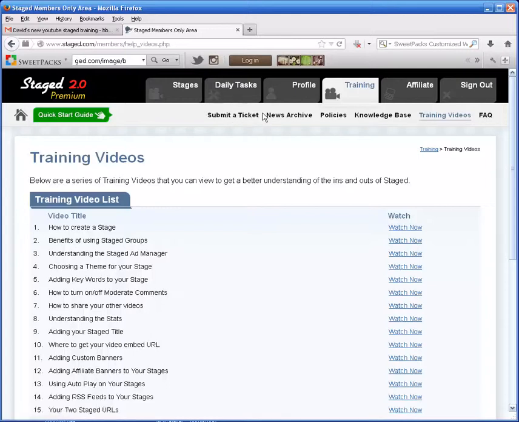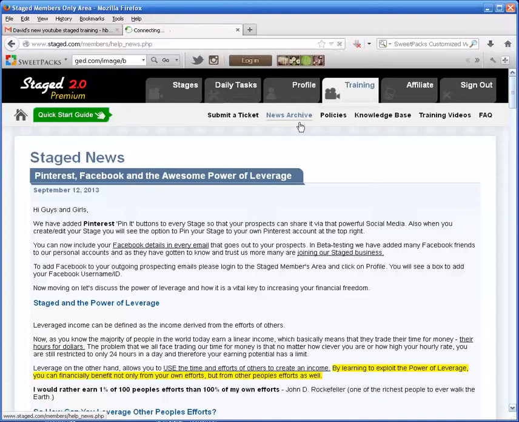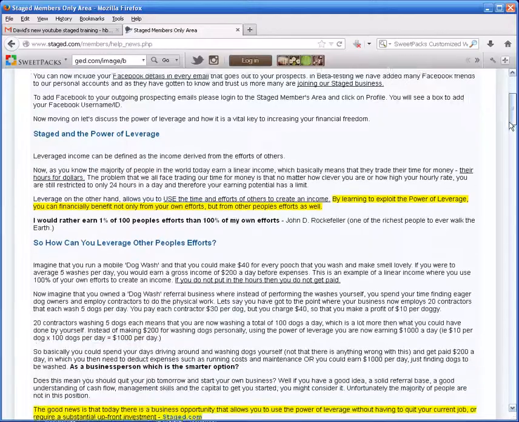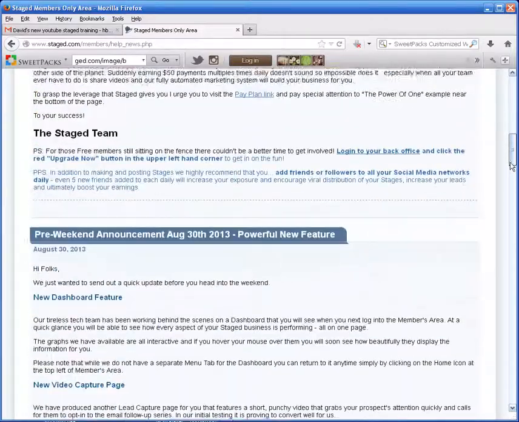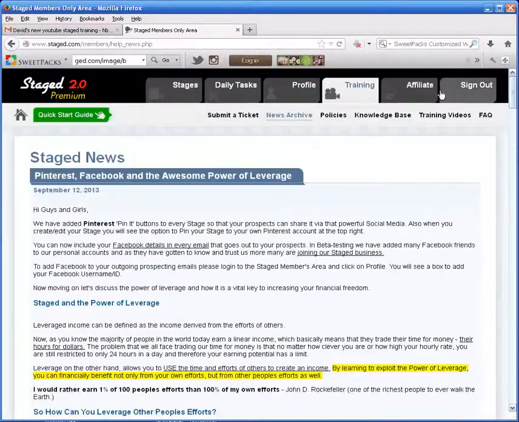There's also an FAQ. You've got to submit a ticket if you have a question. Customer support gets right back to you. And the news archives. And that right there shows you all the new stuff that they're adding to the system. So there's a lot of information in there, how they just added Facebook, Pinterest, and you can actually scroll down and see quite a bit. There's a lot of information in here.